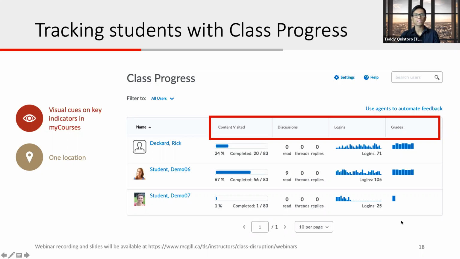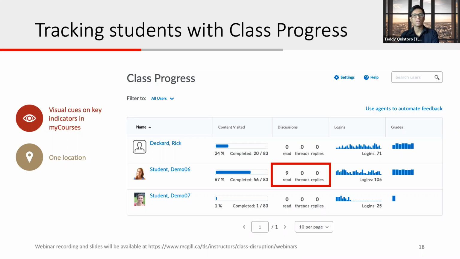What I find most interesting in this particular view is not so much whether students have visited the content or logged into the system per se, but I like the discussions. You can tell whether students are spending time reading through the threads, but not necessarily authoring posts. So if you're planning on weekly discussion threads, this will eventually be a great place to come back and take a look to see if students are progressing.